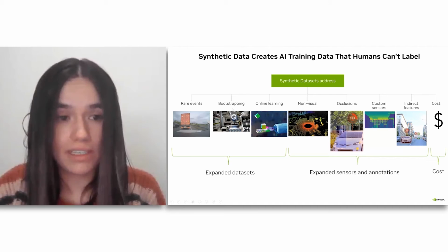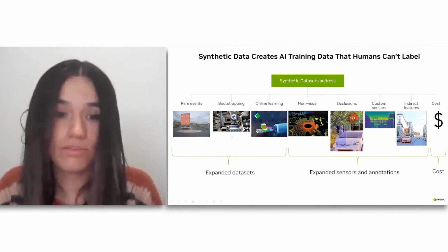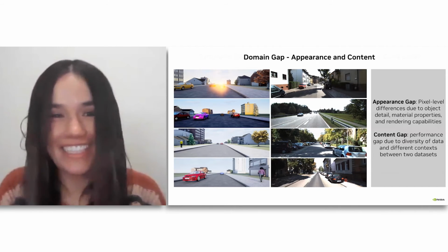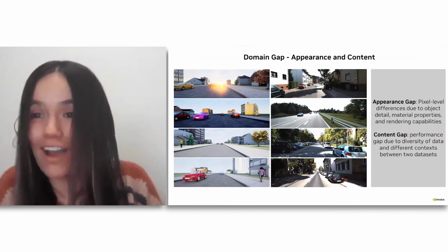Synthetic data as well creates data humans cannot label. As I mentioned before, we can generate rare events, we can bootstrap, we can generate that data for 6 degrees of freedom, we can generate data for reinforcement learning algorithms, non-visual sensors, and much more. So I tell you, synthetic data is the solution to all of your problems, but is it perfect? Does it work immediately off the shelf?